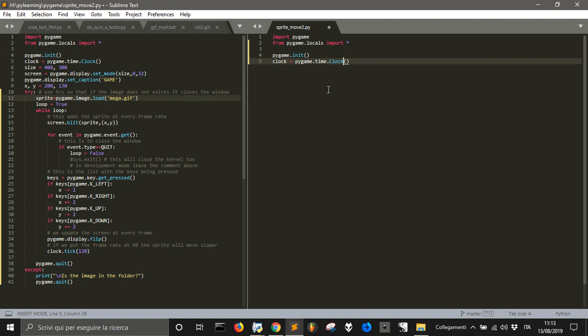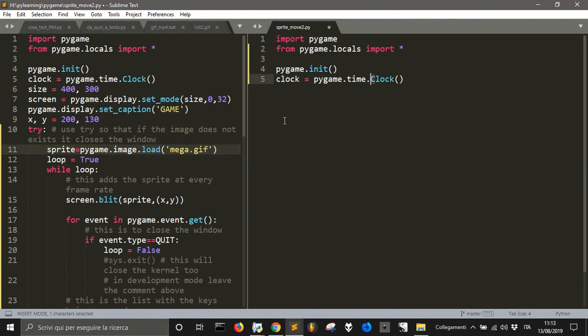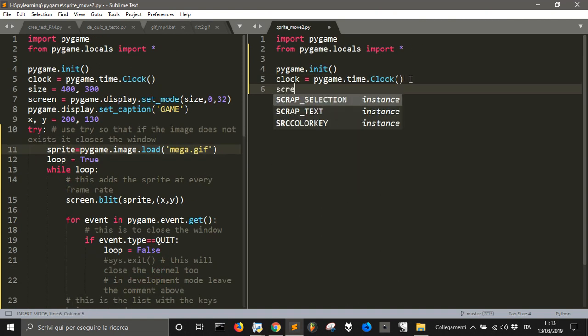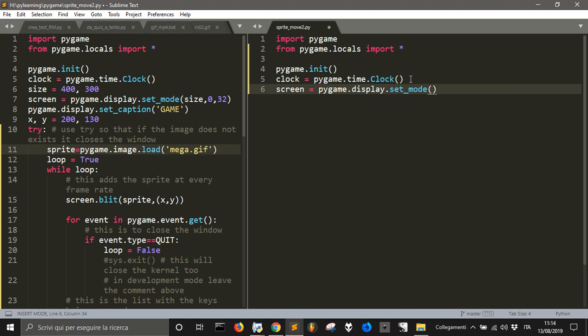Remember to put this C here in capital letter. Then we can make the screen object with pygame.display and set mode, and we are going to make a tuple here for the sides, that is 400 for 300 for example. And then we have 0, there is the color, and 32.